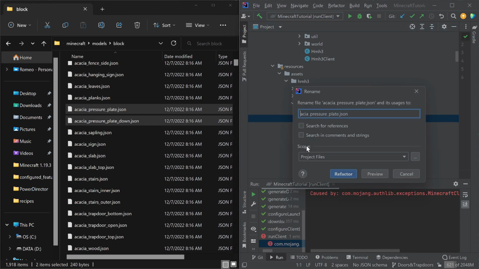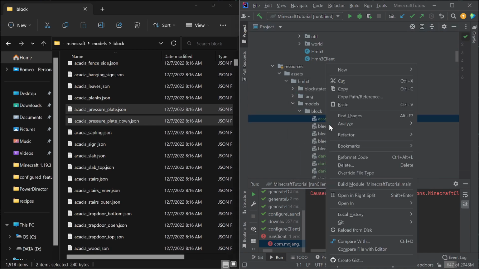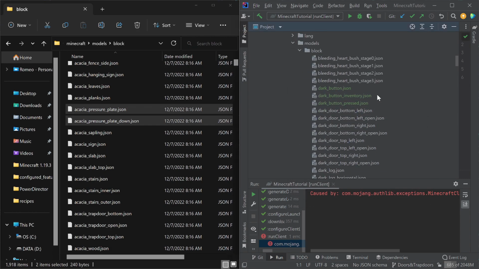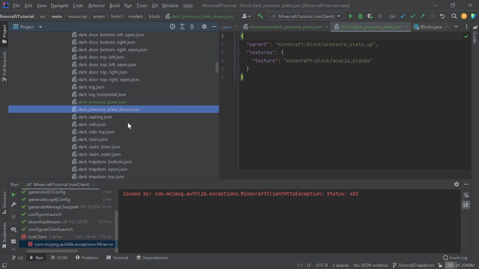Refactor, rename, and then we're gonna change this to dark pressure plates, and then we are gonna change this again. Refactor, rename to dark pressure plate down. And these are pretty simple ones. Let's full screen it for a second.